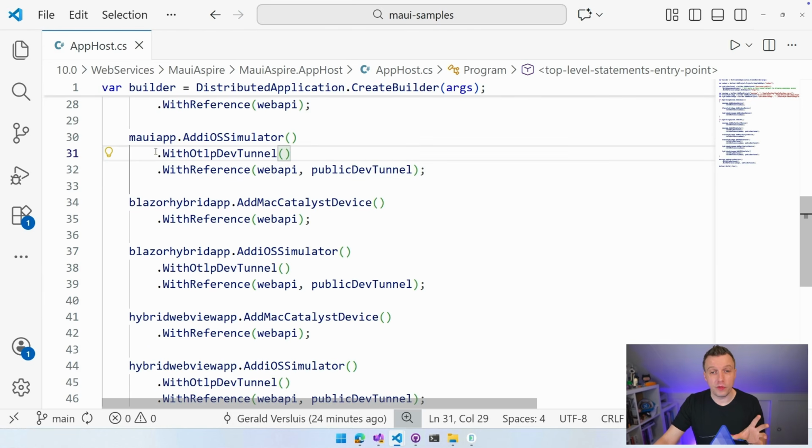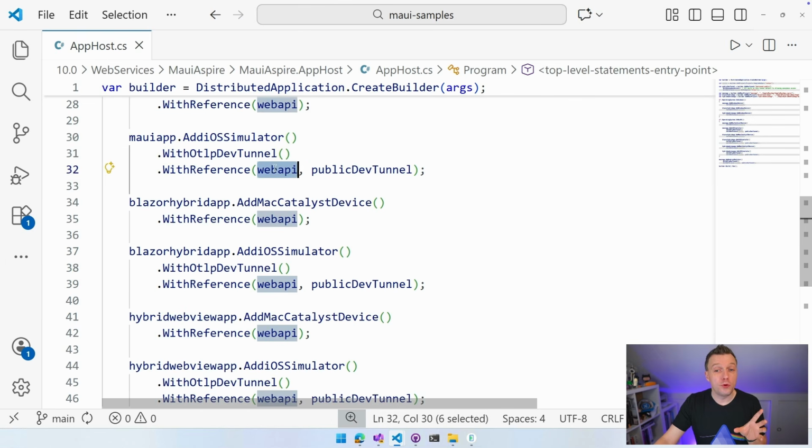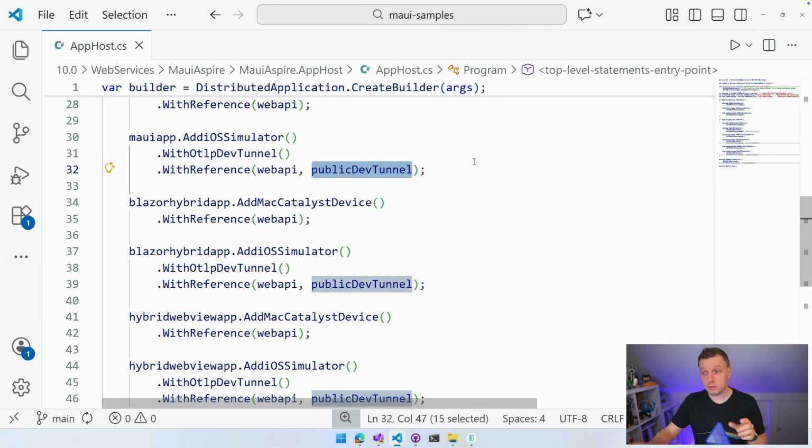And then you can say with reference web API through the public dev tunnel. So again, if you have been doing mobile development, not even with MAUI, with anything, you know that localhost does not always mean localhost. If you're going to talk to localhost from your .NET MAUI application, from your mobile application, if you run that on the Android emulator, it's not going to be localhost because now it's looking on your Android emulator to reach that web service, right?